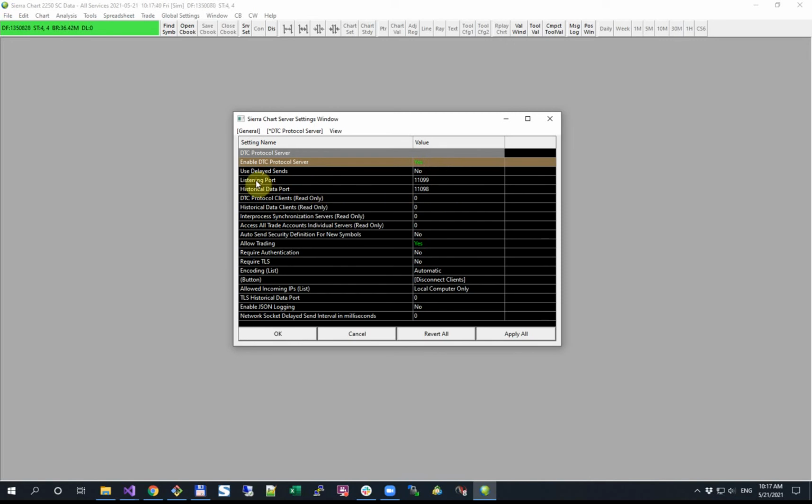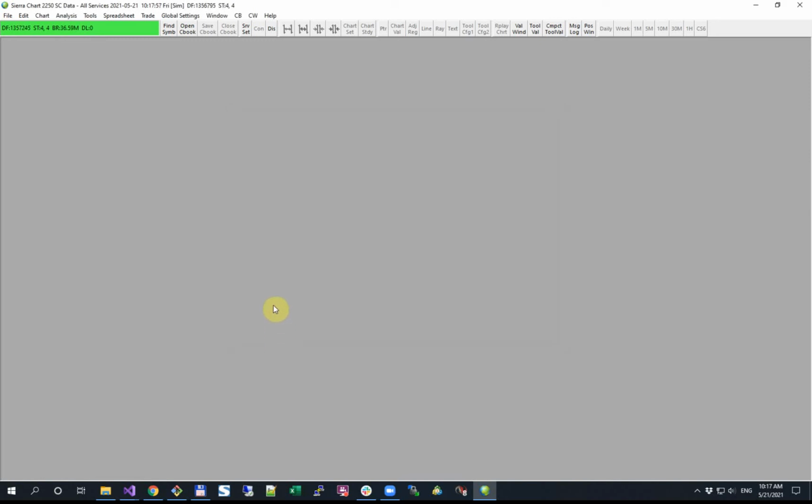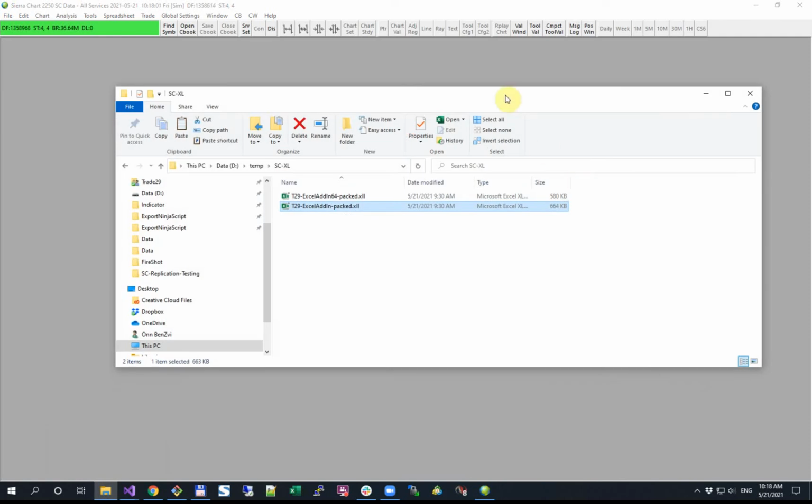The other setting that we need to pay attention to is the listening port. The default is 11099, and that's the port that you should have here. If you don't, change it to 11099. And click apply and click OK, and that should be that. Next, we'll go to the add-ins.